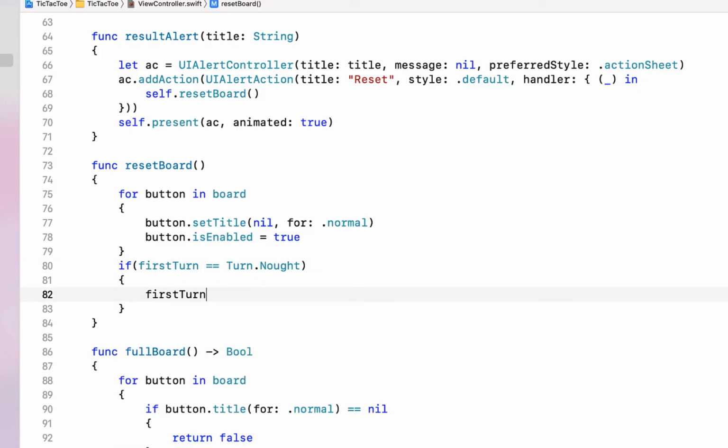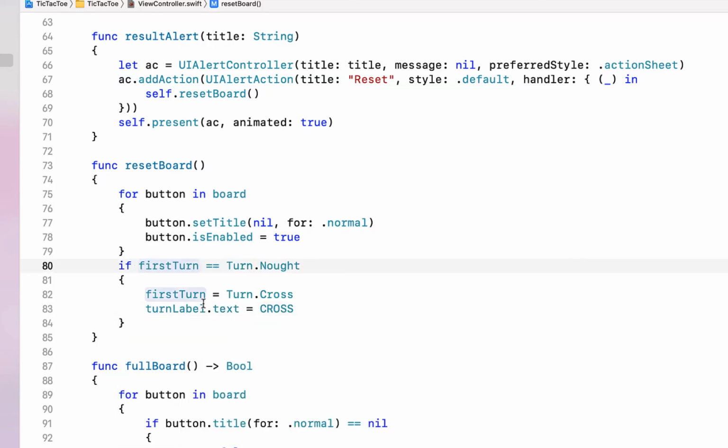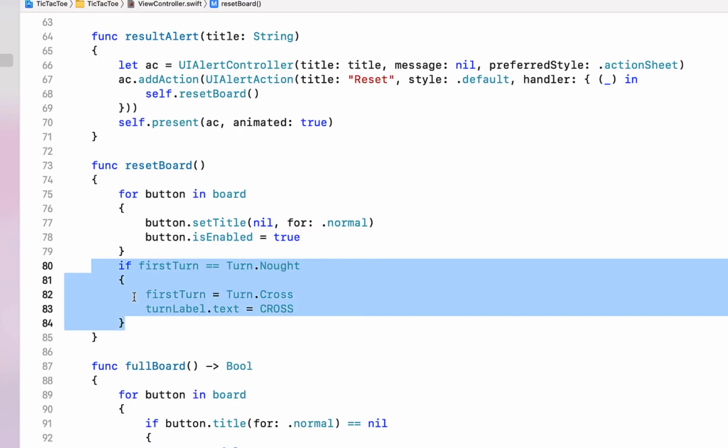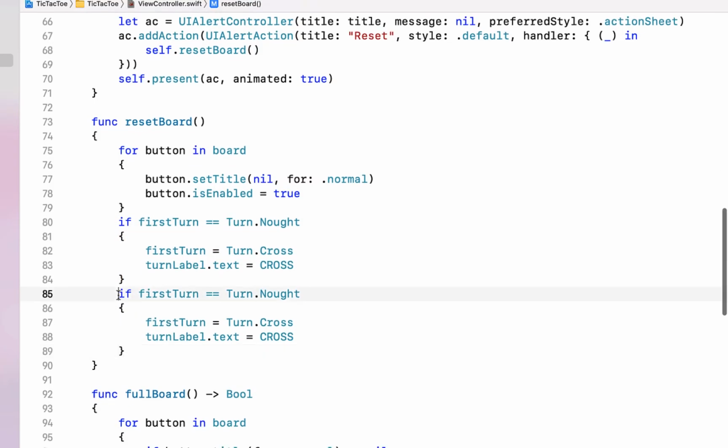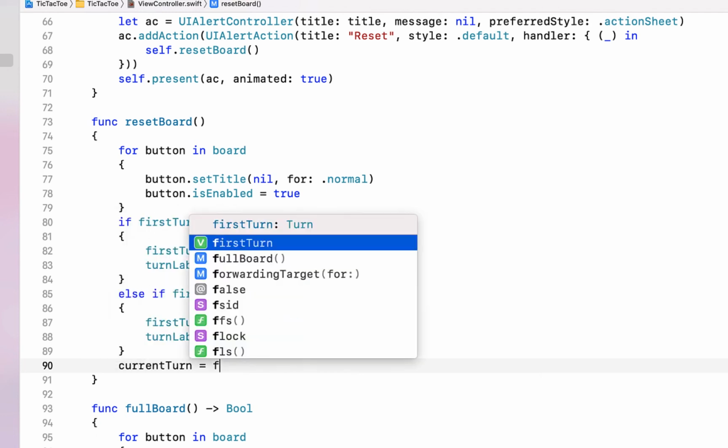If the first turn is equal to our noughts turn, first turn is equal to turn cross, and our turn label.text is equal to cross. And then we're just going to copy and paste down that function, changing it to an else if statement and doing exactly the opposite. So if the turn is the turn cross, first turn is equal to turn naught, and our turn label.text is a naught. And then we're just going to say current turn is equal to first turn.